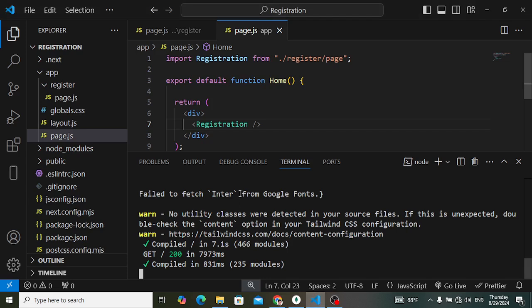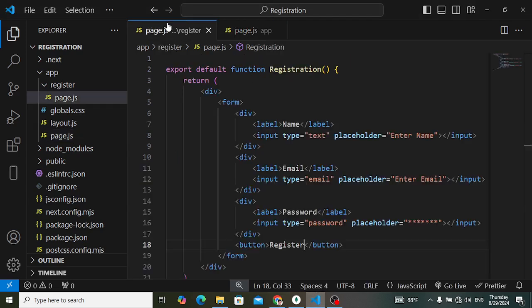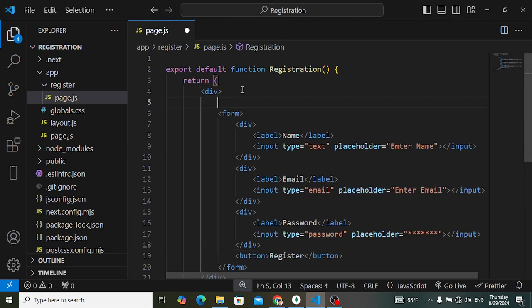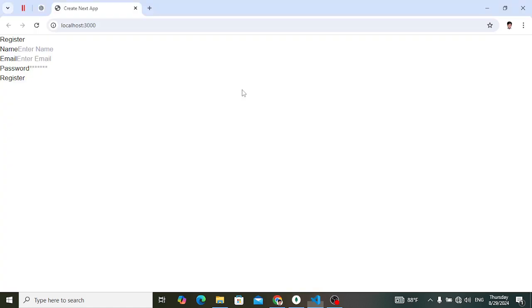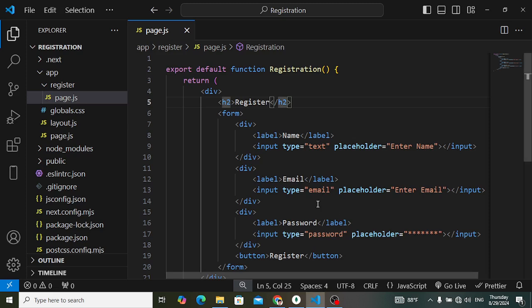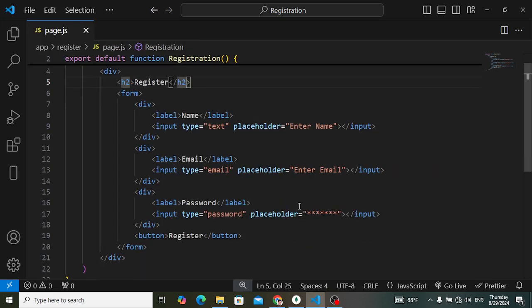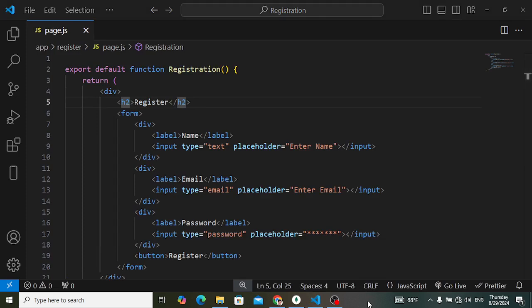Now let's use Tailwind CSS to design this. On the top of this, let's add a heading, register. So it will look like this. Now let's design it, and I will add just a few Tailwind CSS classes for the design purpose. For the design, I will pause the video because it will make the video length longer.